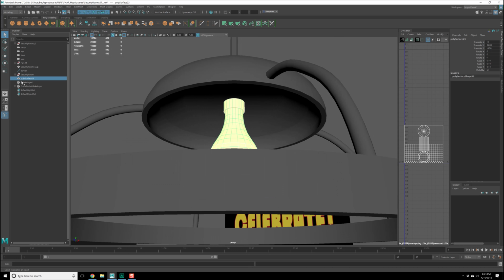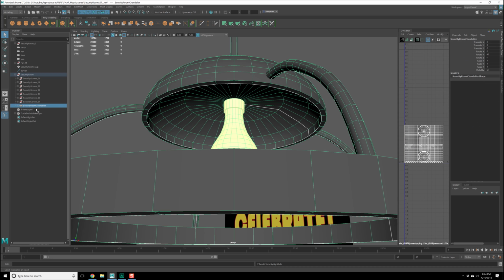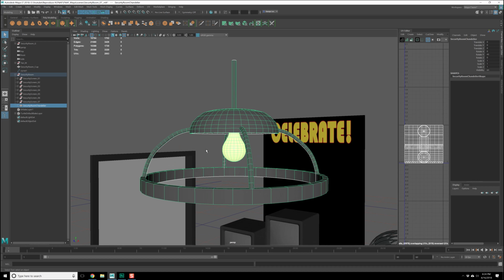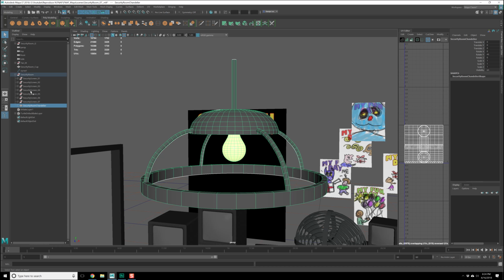Now we have the light itself, and let's call this light, or a light bulb. Maybe security light bulb even. And we can put that under the chandelier, I guess. We can combine them if we want to. Probably it's going to just be easier to combine the two of them together. So let's actually do that.